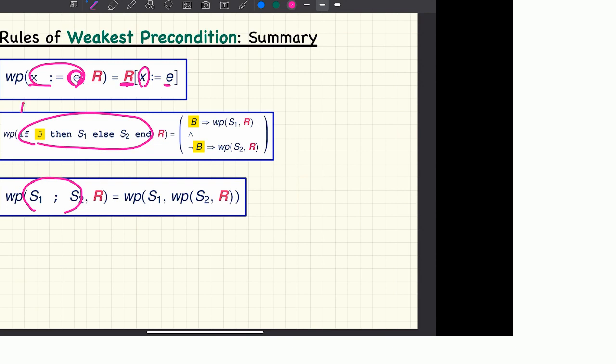For the if conditional, we also spent quite a bit of time last time. You want to use conjunction to combine the two together, because you want to make sure not only that branch number 1 can establish R, but also that branch number 2 can establish R. So it should be a conjunction. I'll talk more about the exam towards the end of today. In the exam, we will give you these rules. You don't have to memorize them. You just need to know how to apply and use them.